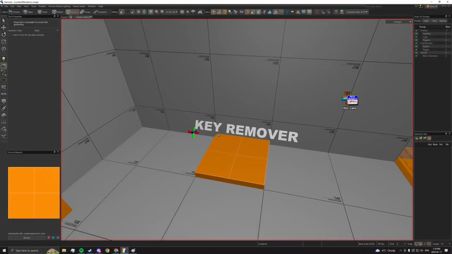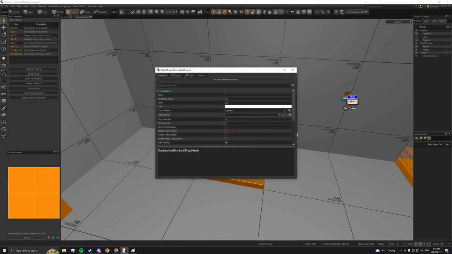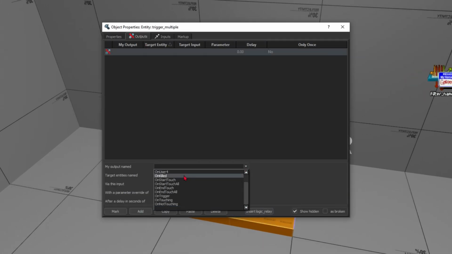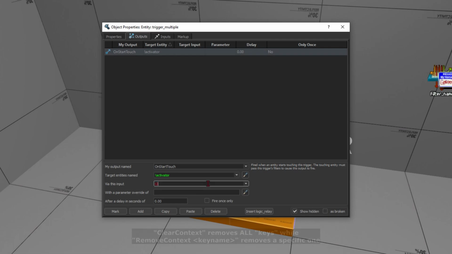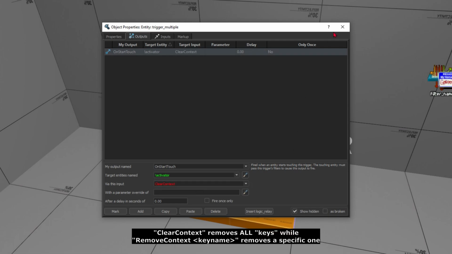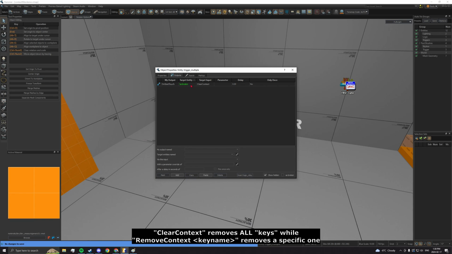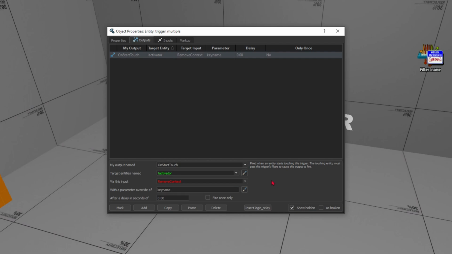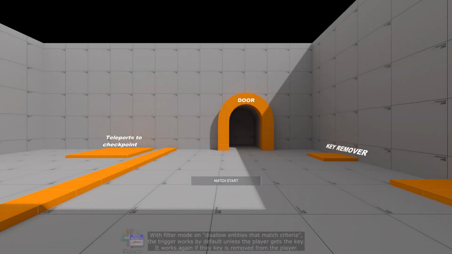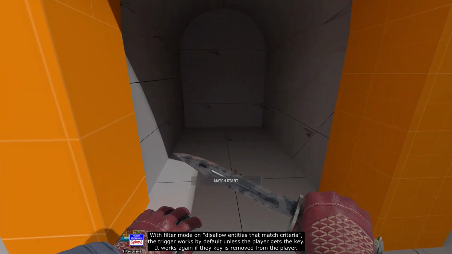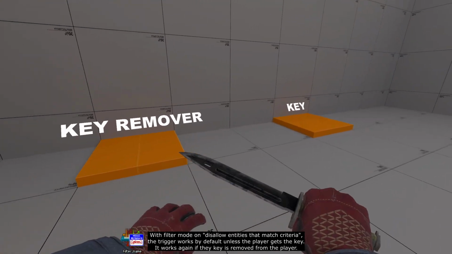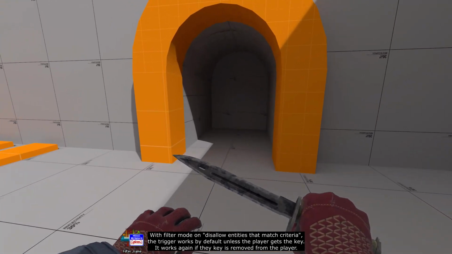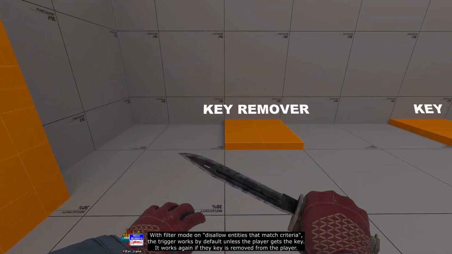Next, you need a way to take the key from the player to prevent exploits. Create a trigger multiple, go to outputs, and do this. If you have multiple keys and you want to remove a specific one, you can use remove context and then the key name instead. The basic principle is that the player cannot go through the door by default unless they touch a specific trigger. In our case, the key.